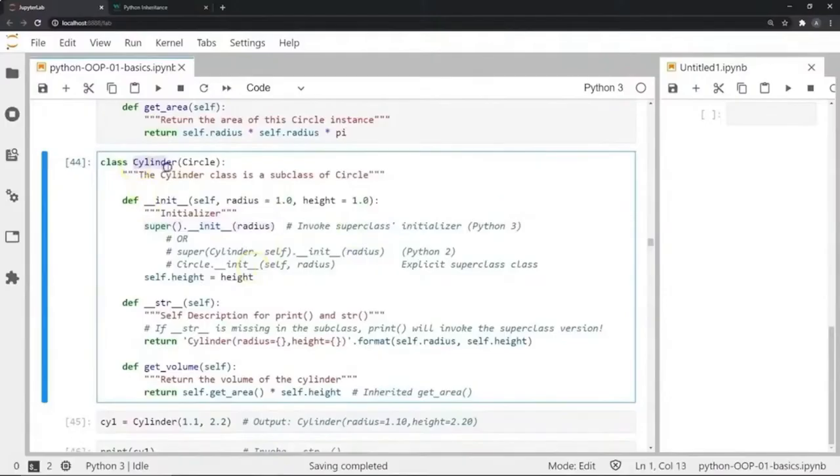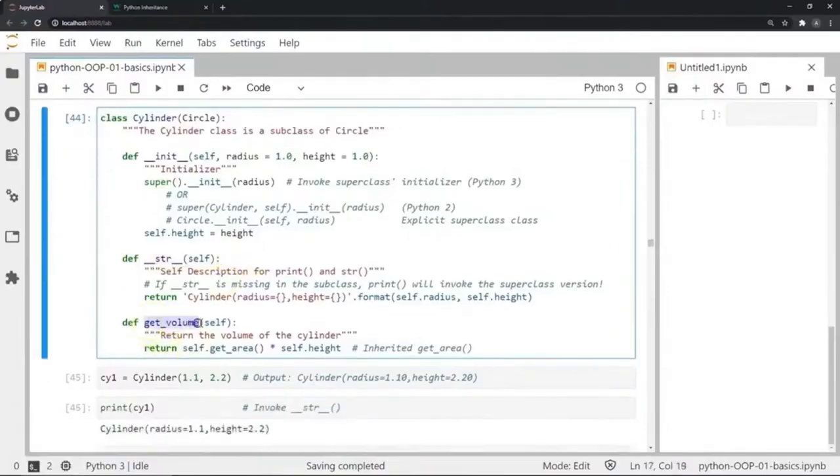So anytime we create an instance for cylinder, we also want an initialization for the circle method as well, as a part of our cylinder instance. Next, you can see that much like how we stored the radius attribute in self.radius, we're also storing the height attribute in self.height. Now even this cylinder class has an str method to return a particular string if we use the print function.